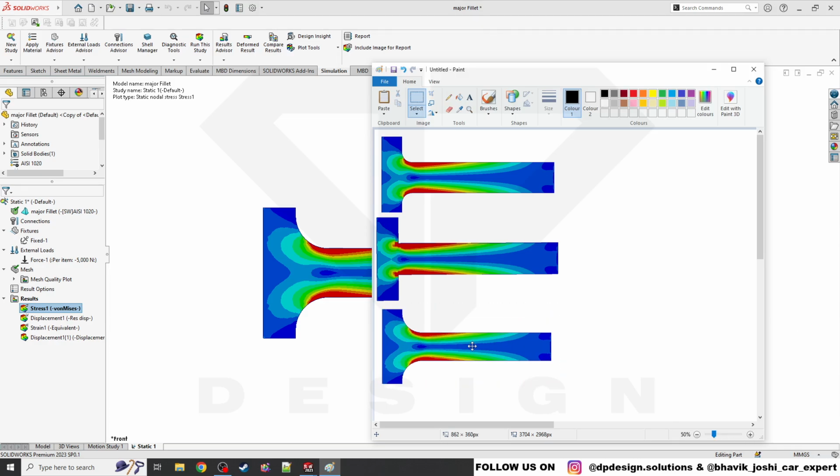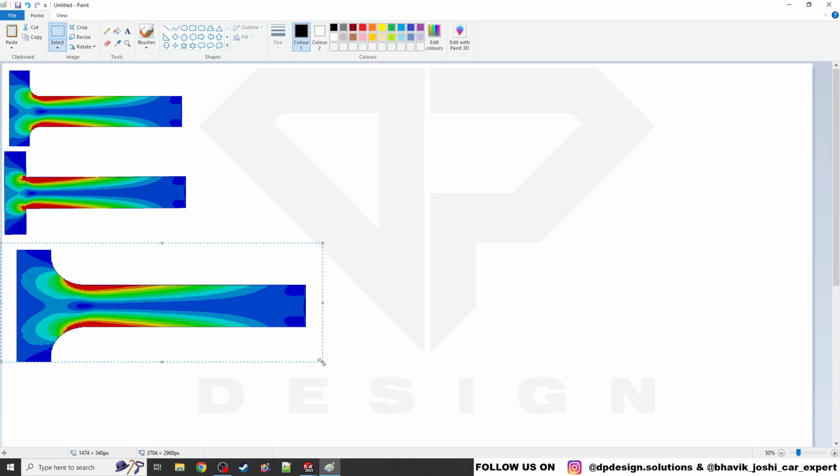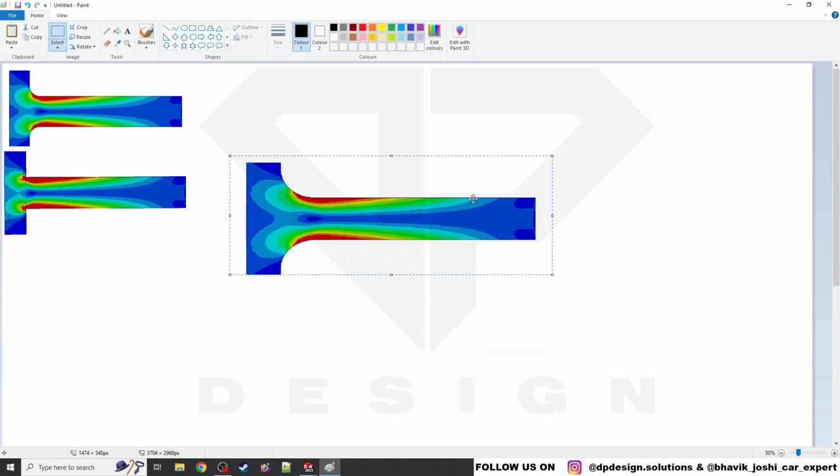If you compare the three of them, the larger stress concentration area is in the no-fillet case. Since there is no fillet, cracking will start from this corner, while in the fillet zone the stress will start distributing over the whole area. The stress concentration will be less, and the stress distribution is also very good. Similarly, in the larger fillet there is less stress concentration over the whole area, and the stress distribution is good.